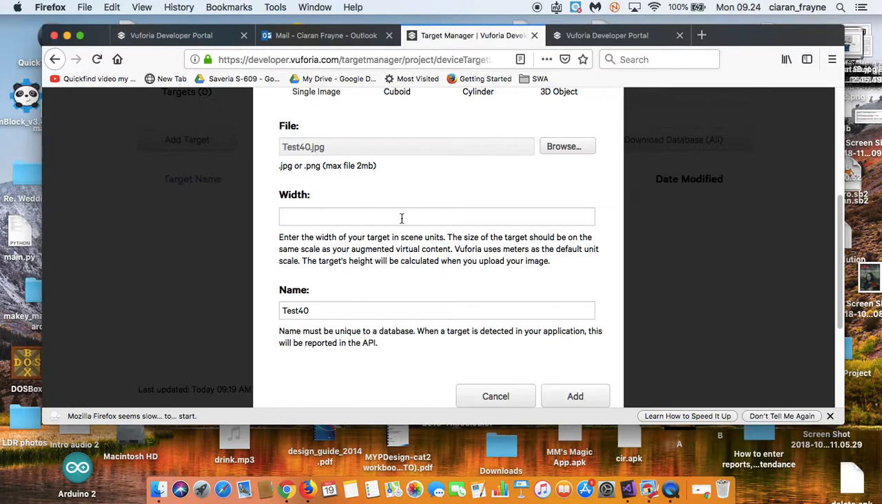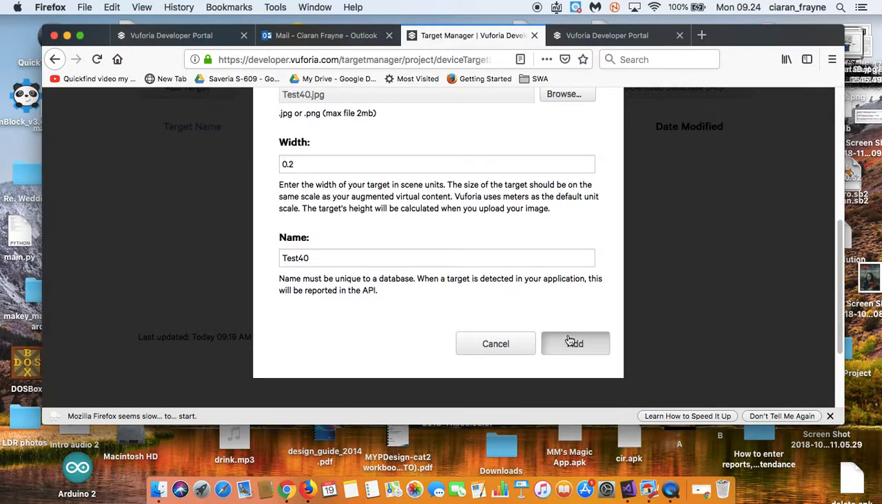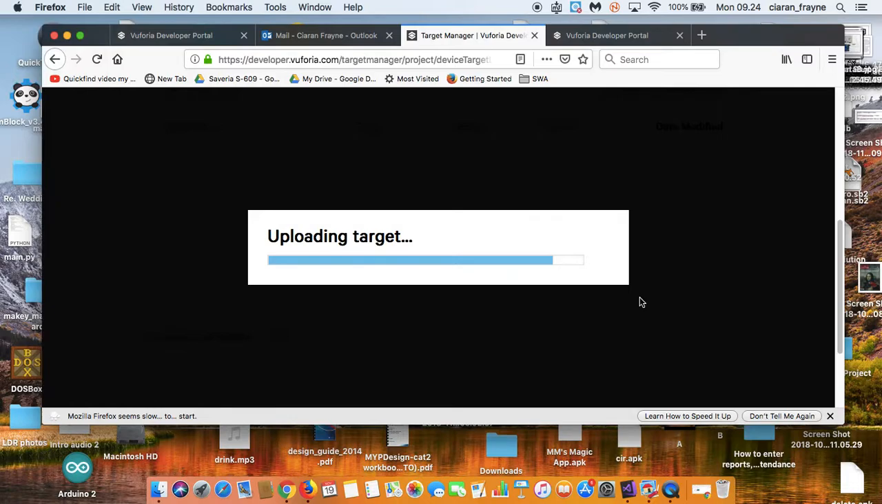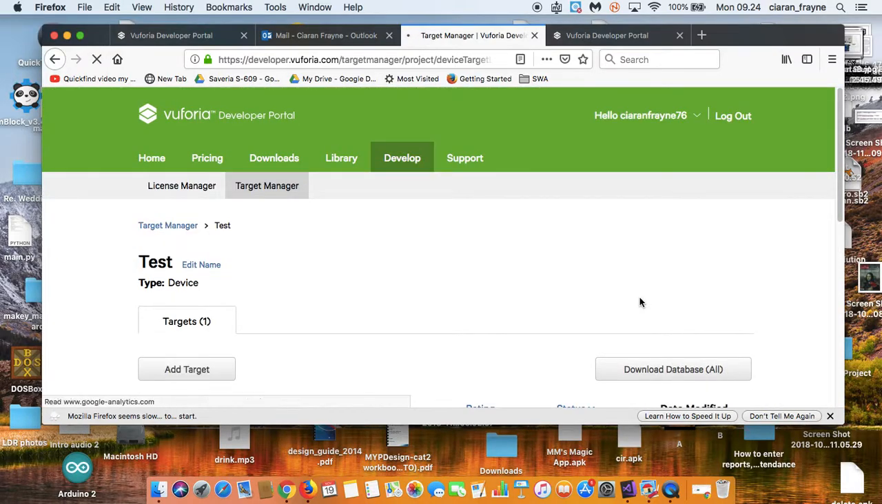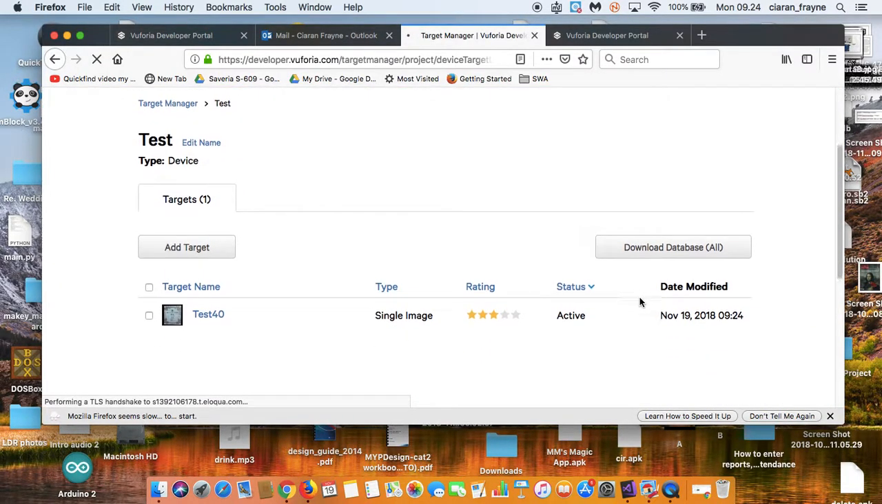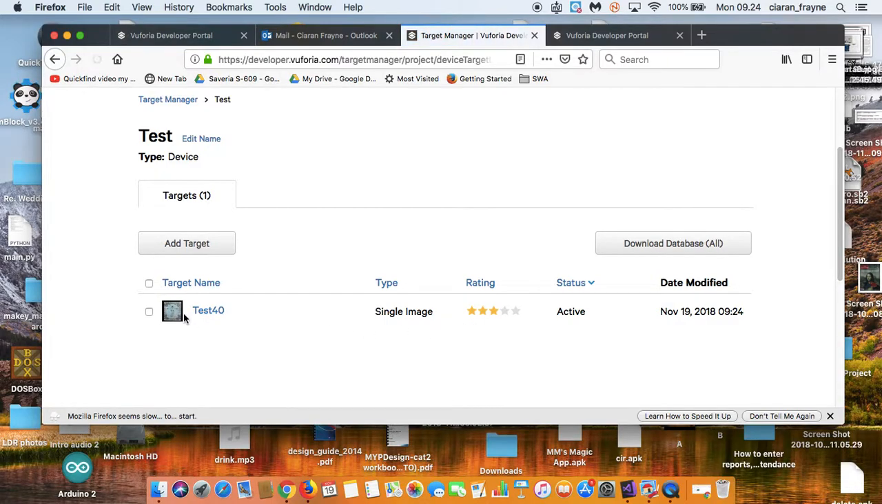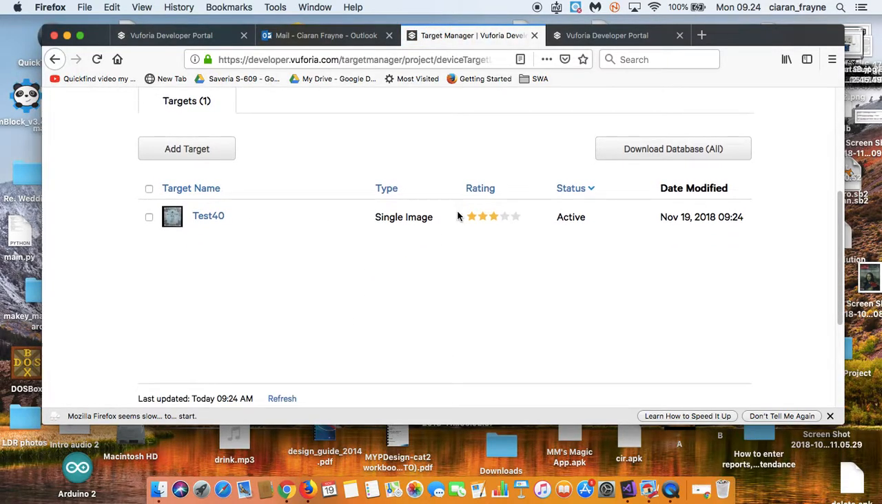And the width is kind of important later, but for now I'll just put 0.2. You should do the same. And we will go add. Okay, now you can see this picture's okay, but it's not amazing for Vuforia. It's only got 3 stars, so it could be possible to improve it.